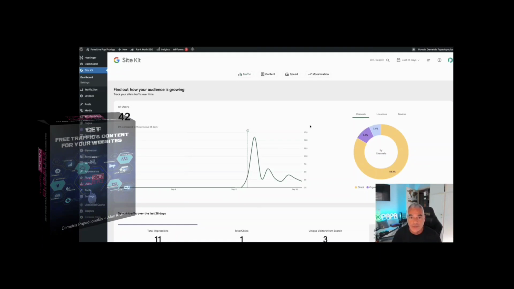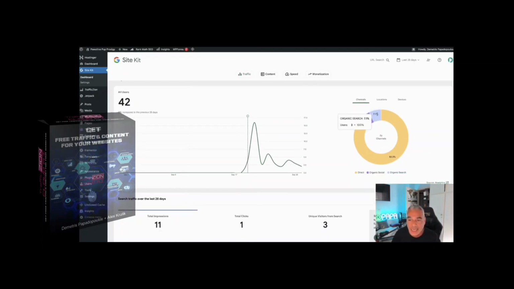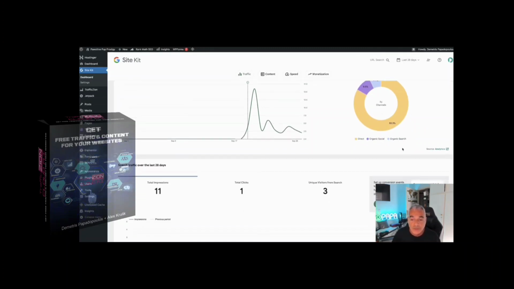I added the content that I created with Traffic Zion, and I'm already getting organic search with users coming through. And this is just a few days, okay? So yes, it is working. And I can see also the impressions for the different ones that I'm creating.